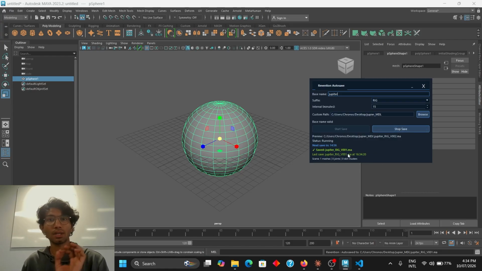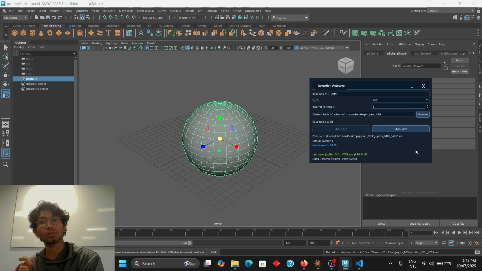So it saves as a Maya file. Pretty simple. I'll be demonstrating all of it using Maya ASCII, and as a Maya file, MDL. So that's pretty much it. Right now, put it as rig. I want it to be a model file. I want it to be done every 1 minute. So hit start. It saved Jupiter MDL V001.